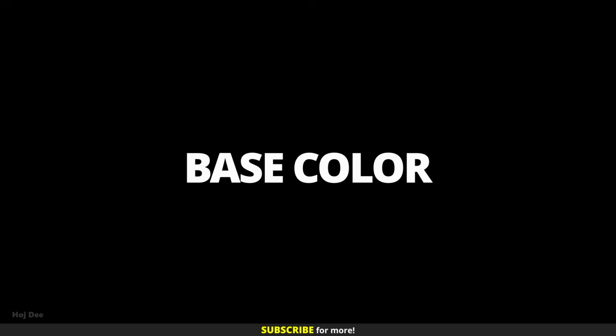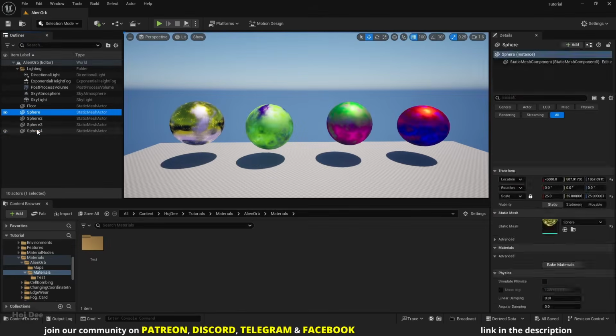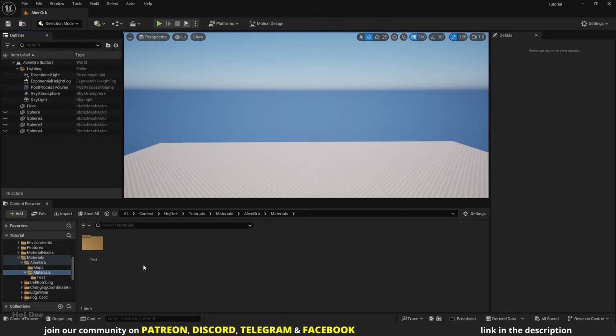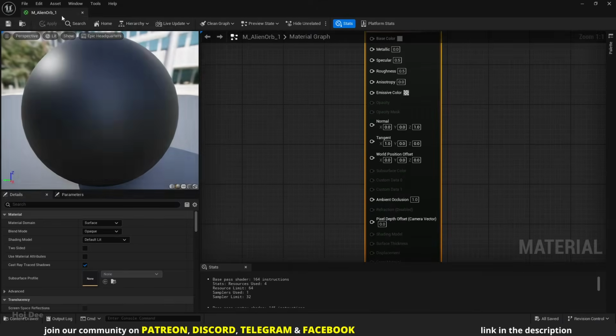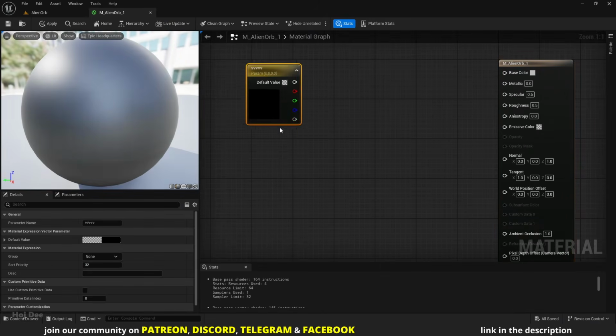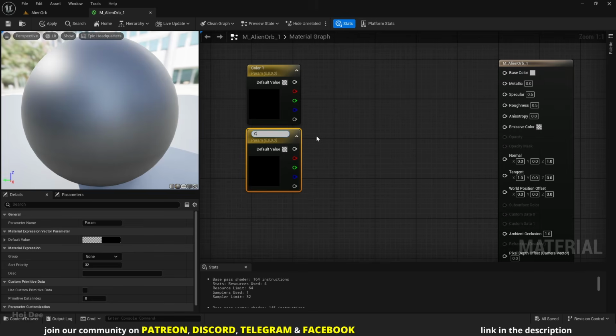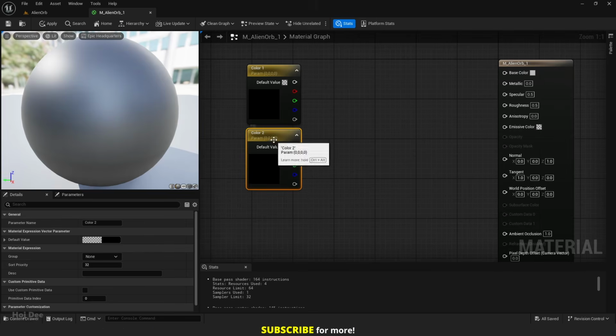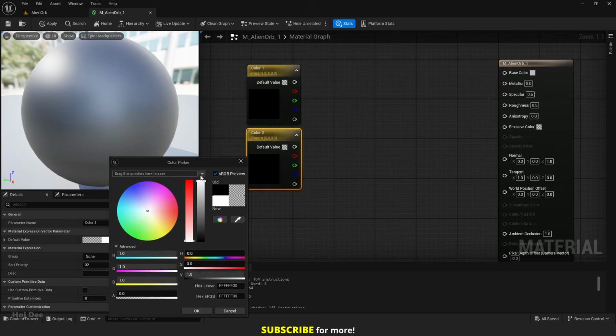The material color. So let's hide these spheres and create a new material. Let's name it M_AlienOrb_1 and open it. Let's start by creating the base color. So hold V and click 2 times to create 2 vector 3s. I'll name this one color 1 and this one color 2.